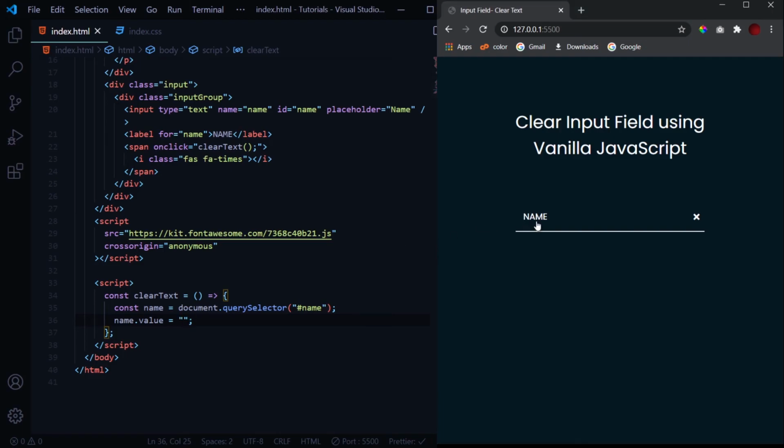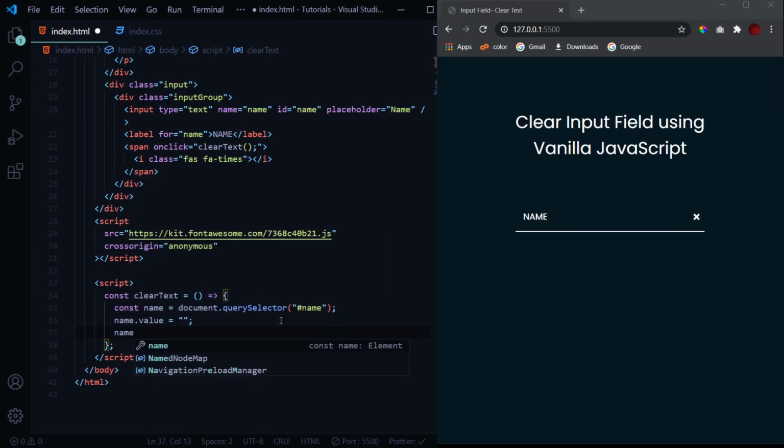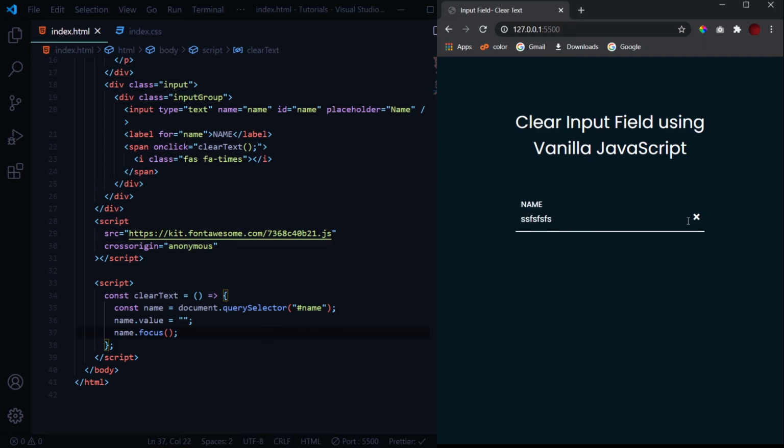Let's hit save, and now when I type anything and click on this cross button, everything goes back to normal and we don't have any text in here. But the cursor also removes. That means the focus is also removed from this input field. But we want the focus to remain in this. So for that, what we need to do is name.focus. So this is the function which we'll be calling using the name variable. And now when I type anything and click on this icon, the text is removed as well as the cursor is placed over there. So this is exactly what we want.